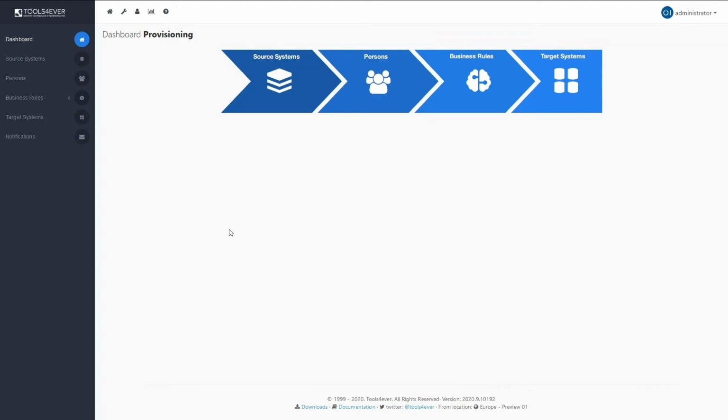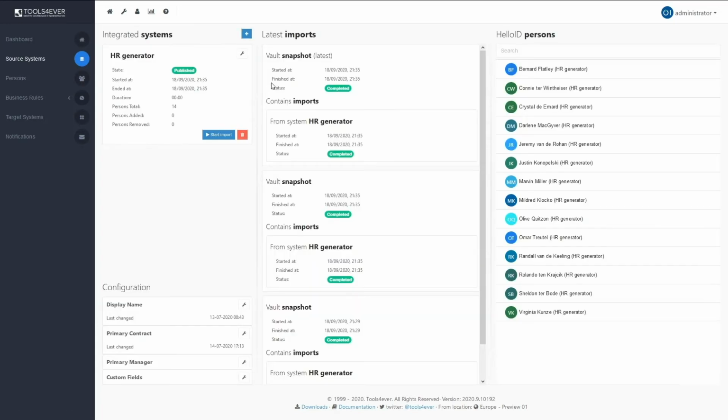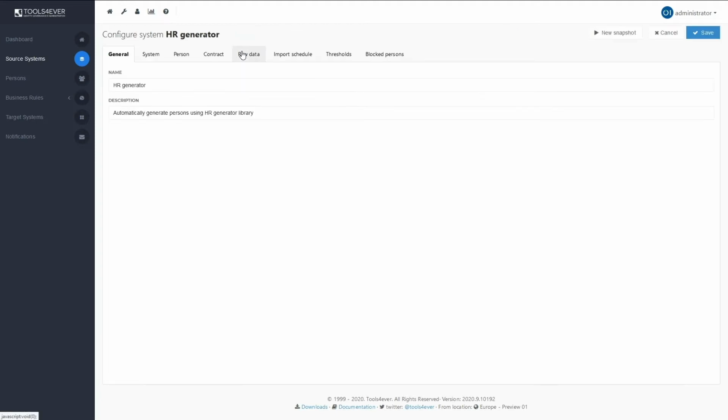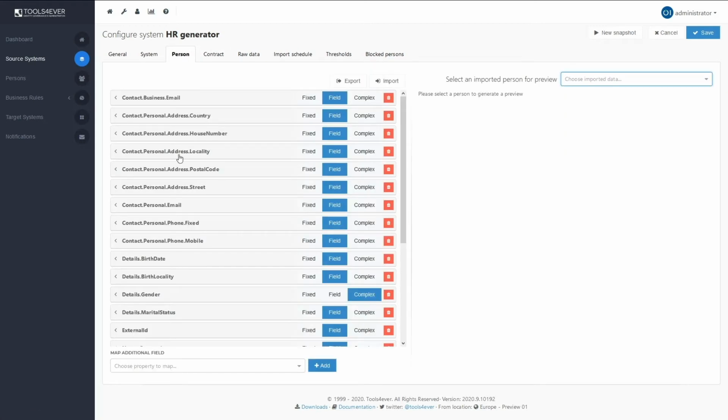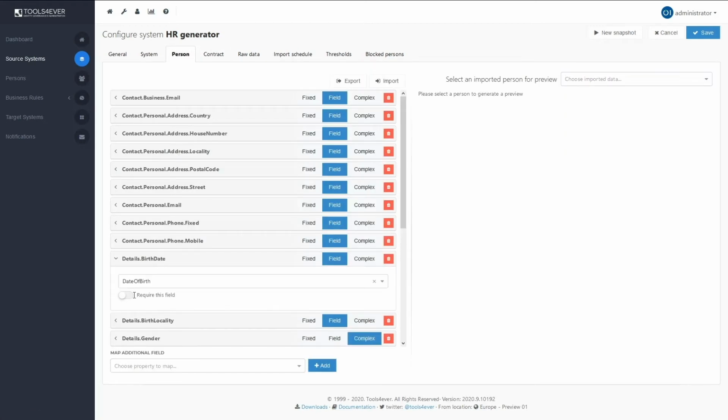The first item we'd like to show you is that you can set validation checks on the input fields of the source system. So if we go to the source system section, to configuration, here you can put checks on the person and also on the contract fields. We'll show it on a person field. Of course, we want to require the birth date. Right now, the birth date is empty, but we do require input.